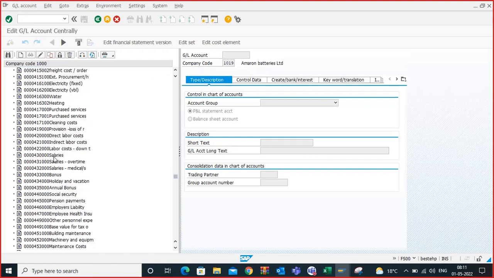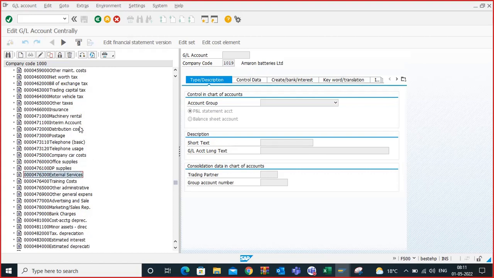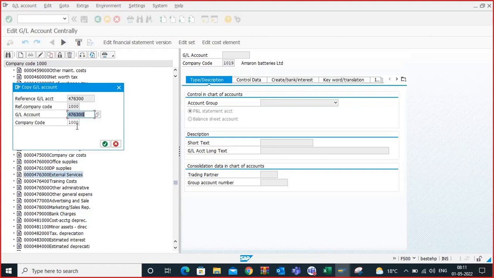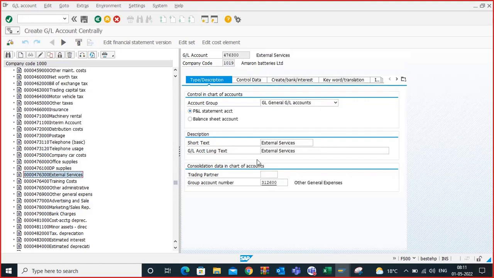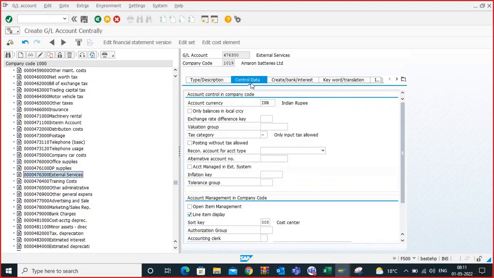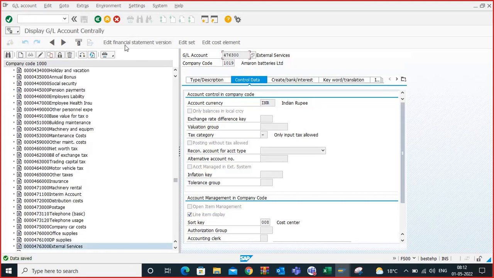So I'll show you one example. Let me create one simple GL account, let's say this external services GL account. Copy as, from 1000 to my company code 1019. So it gets copied to my company, and based on that company configuration, the currency will be swapped to Indian rupee, and that's it. Simply save.